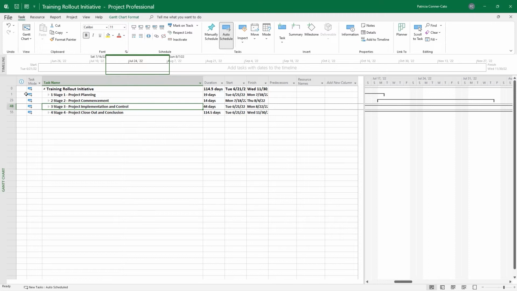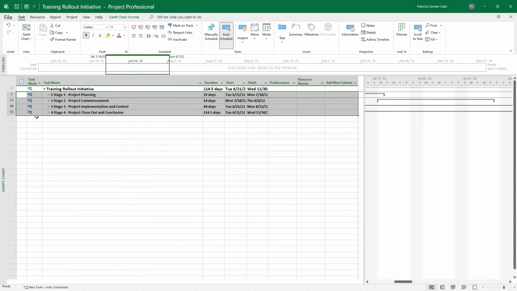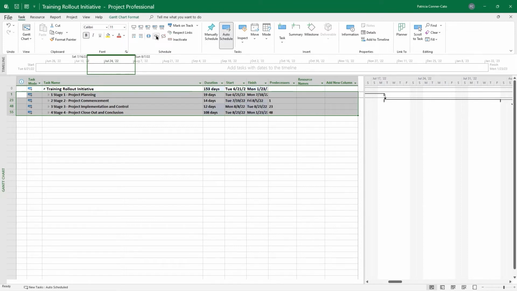So what we're going to do is click and drag row headings 1 through 55, basically selecting our stages. On the task tab of the ribbon, go ahead and link those tasks together. Now you'll notice that your stage 4 actually adjusted. It really is 108 days, and that's where we put that 90-day lead time. So it is 108 days, but cumulatively, our project is 153 days if you add up the stage durations.